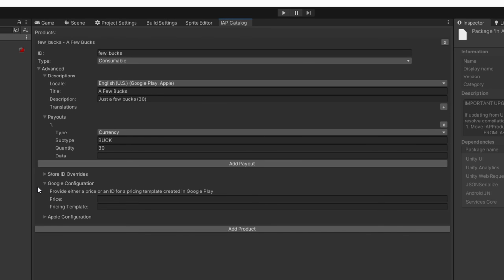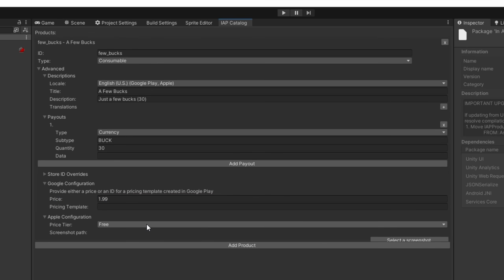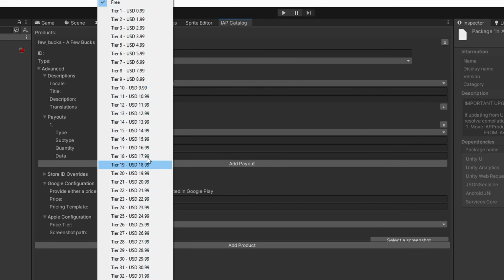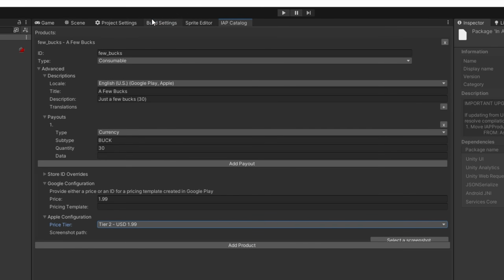For the price, this is how much do you want to charge? For the lowest one, I'm going to choose $1.99. Pricing template is a little bit more of an advanced feature. We're not going to talk about that in this video. For the Apple configuration, they don't have as much control over the price. You can't just offer kind of whatever prices. You have to pick a tier. So since I said $1.99 for Google, we'll pick $1.99 for Apple as well.